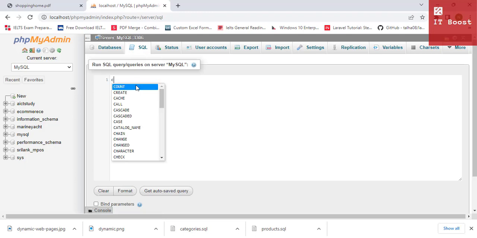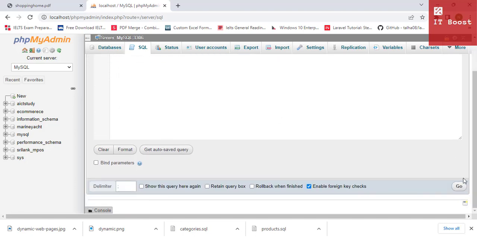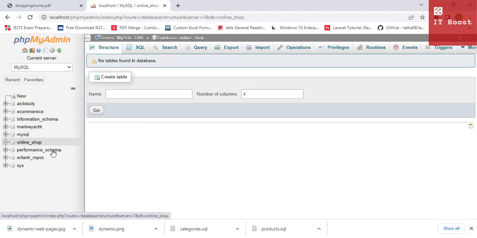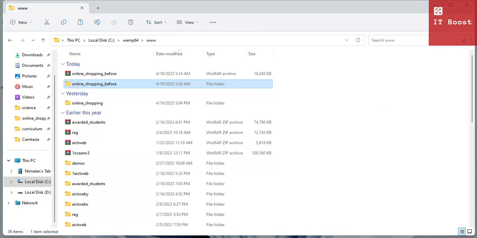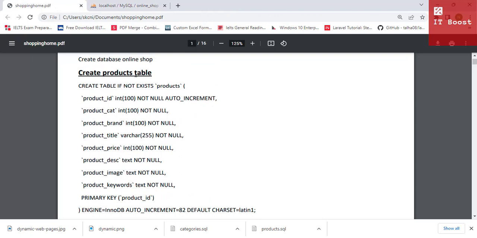So type create database, create database online_shop. With the database I am going to create. Click go. So the database has been created here, online shop. Select that one, that is important. After that, we have to create the table here, the create products table.